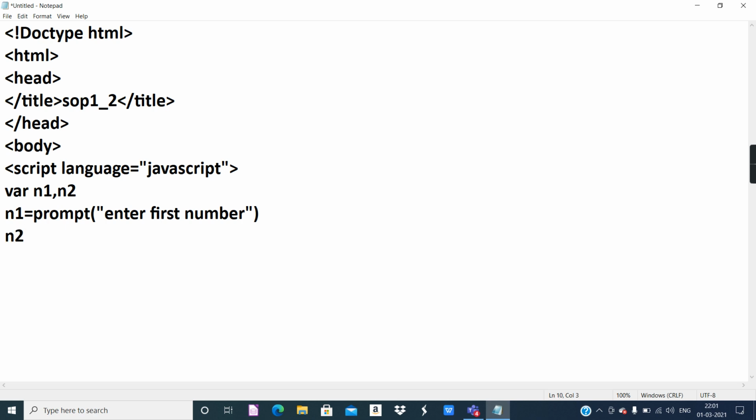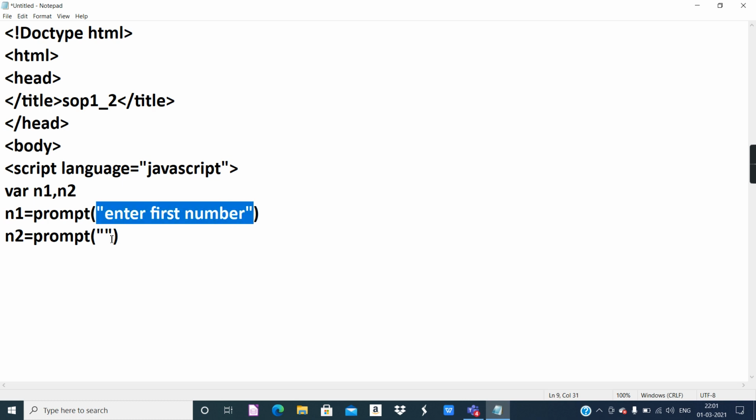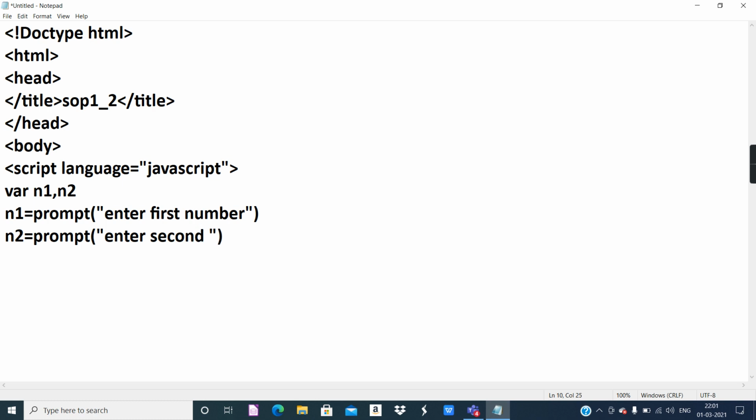Now for the second number the procedure is the same. Again use the prompt function, and inside the parentheses there is always an argument, or parameter, whatever you want to call it. Here also we will put a textual message: enter second number.